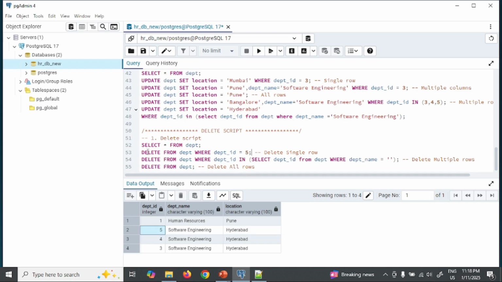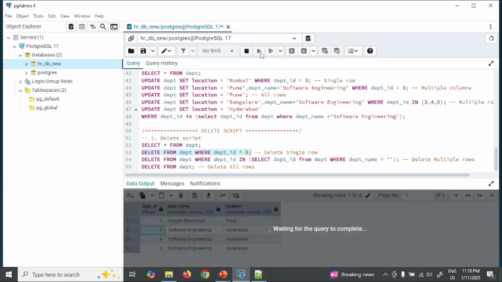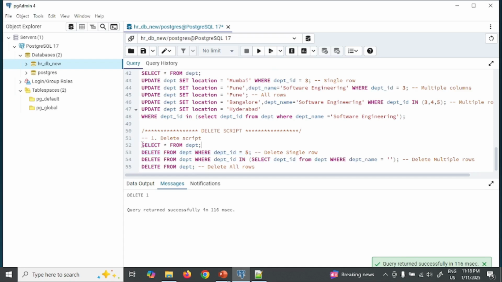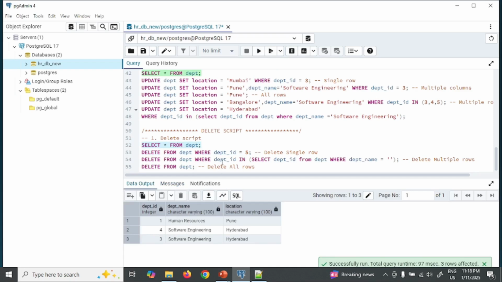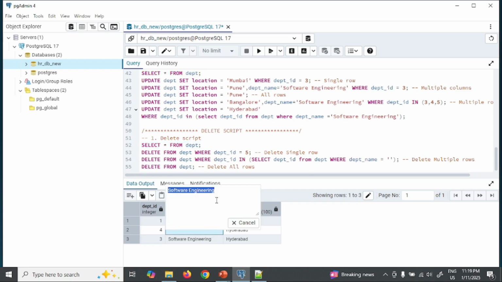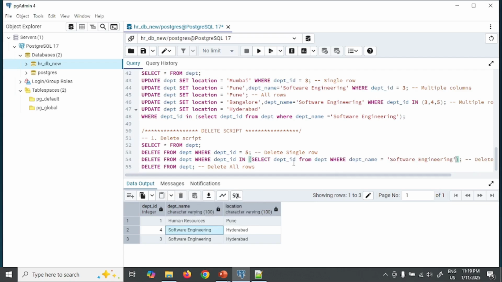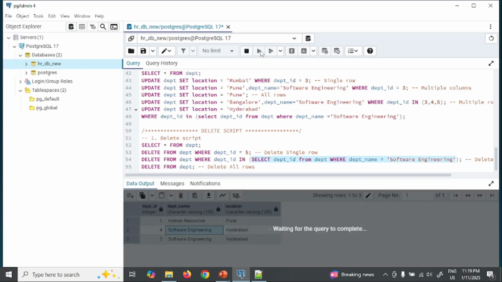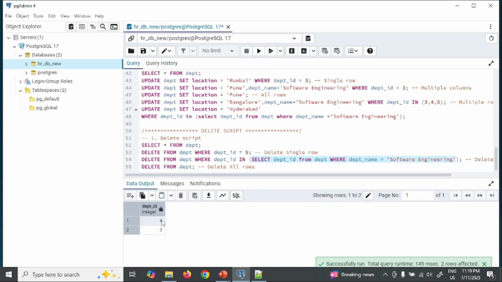This record will be deleted from the table. Let's run this. So the number of records deleted is 1. We will validate. See, department 5 is not available now. Similarly, if we want to delete wherever the department name is software engineering, right now what exactly will this select statement return? It returns 3, 4. So we want to delete this data.